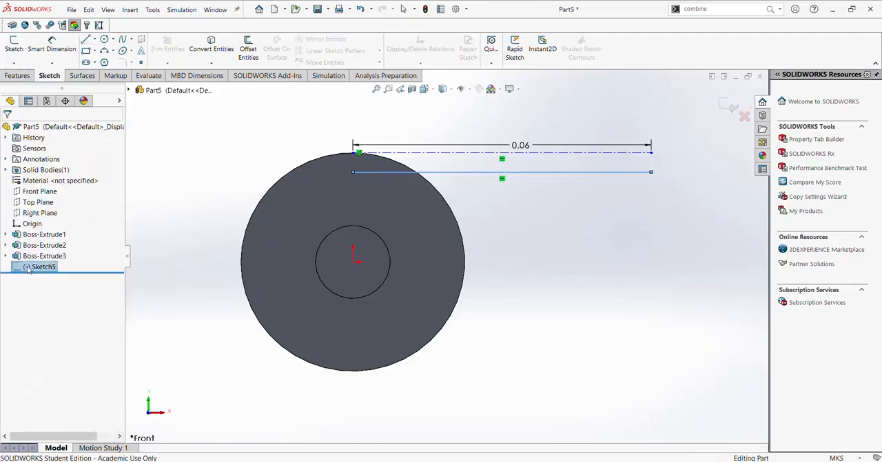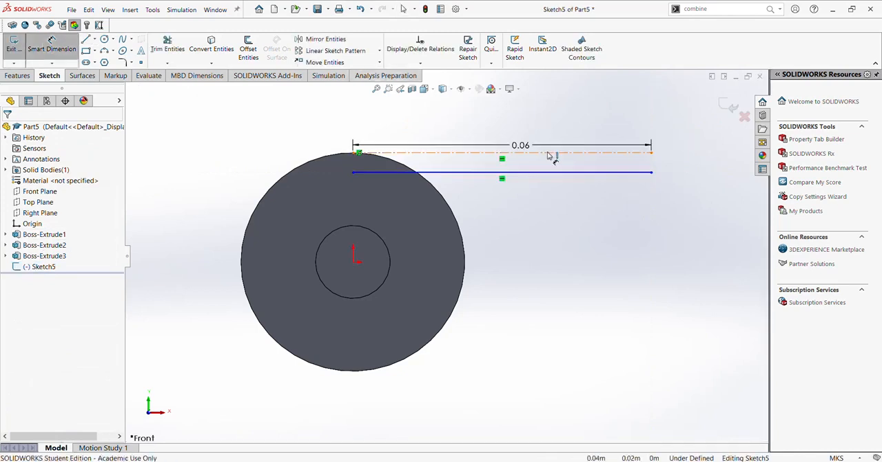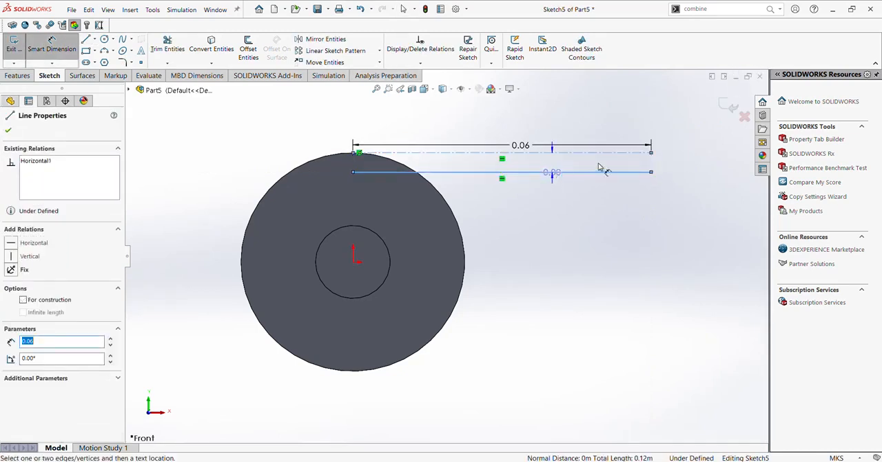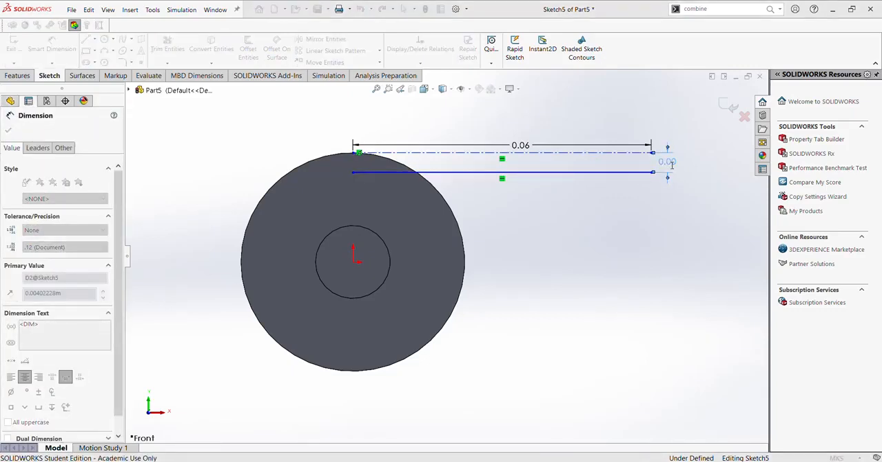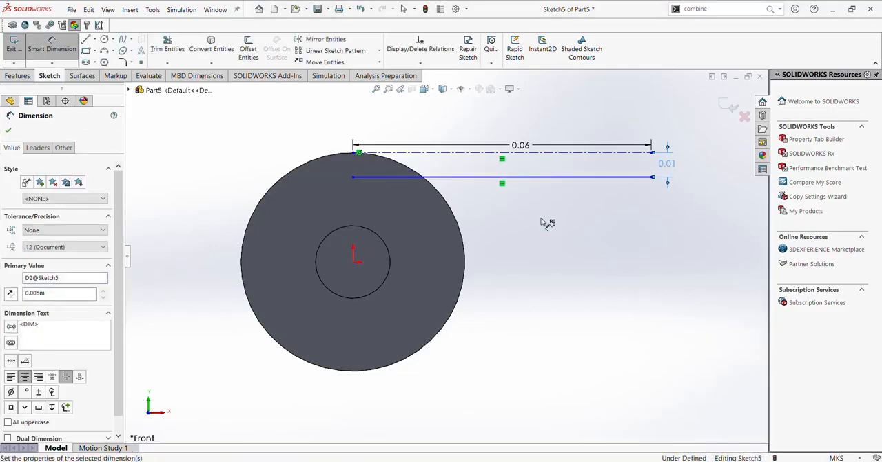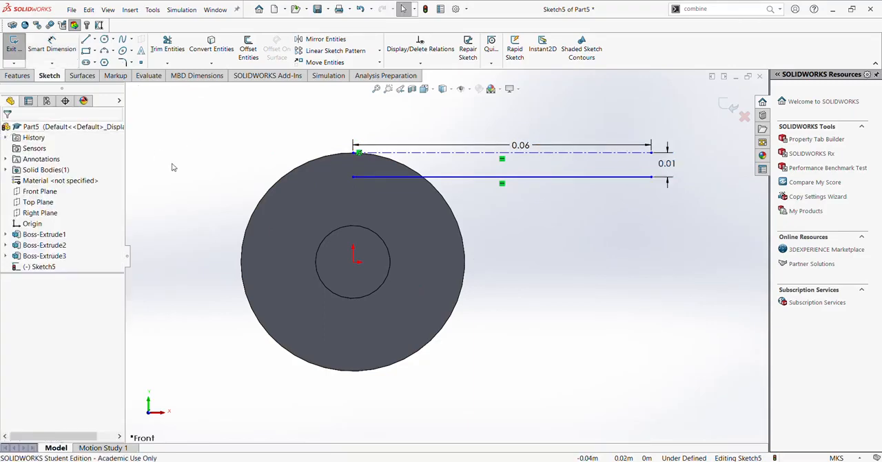Of course we need a smart dimension to put the exact separation between them, so that's 0.005, and this is all in meters, so that's why you see 0.06. So looks like you're kind of making a smaller model of the centrifugal pump.